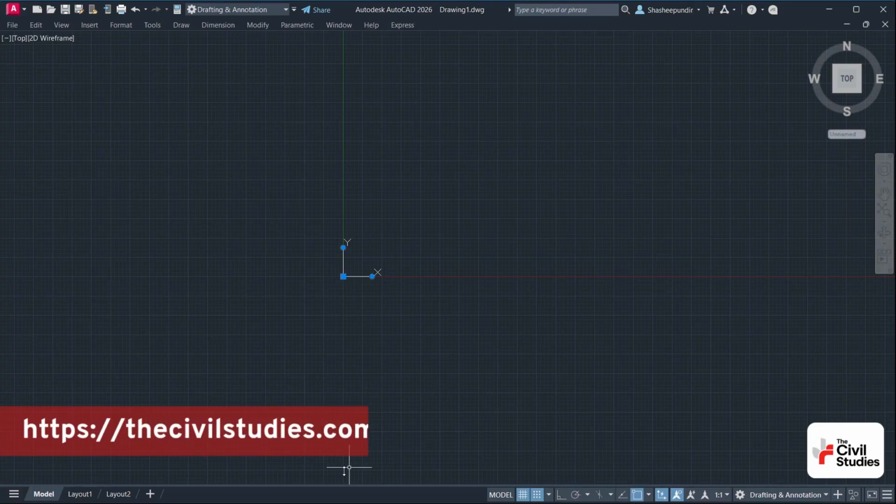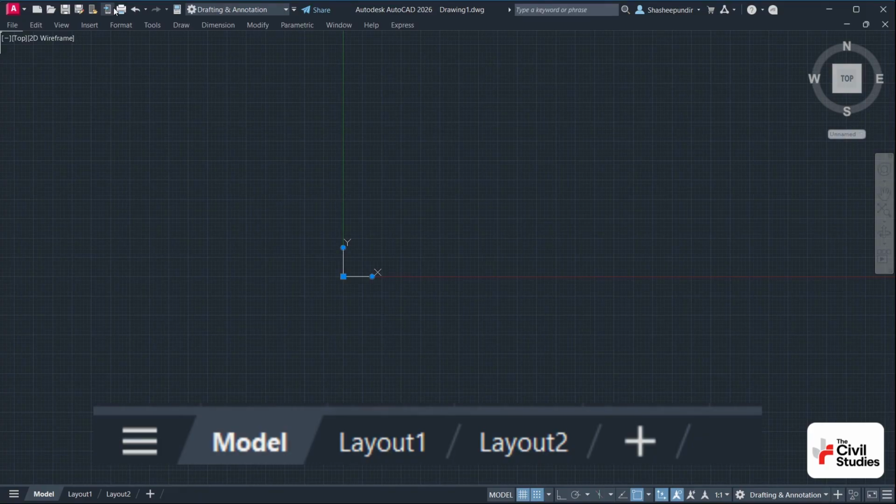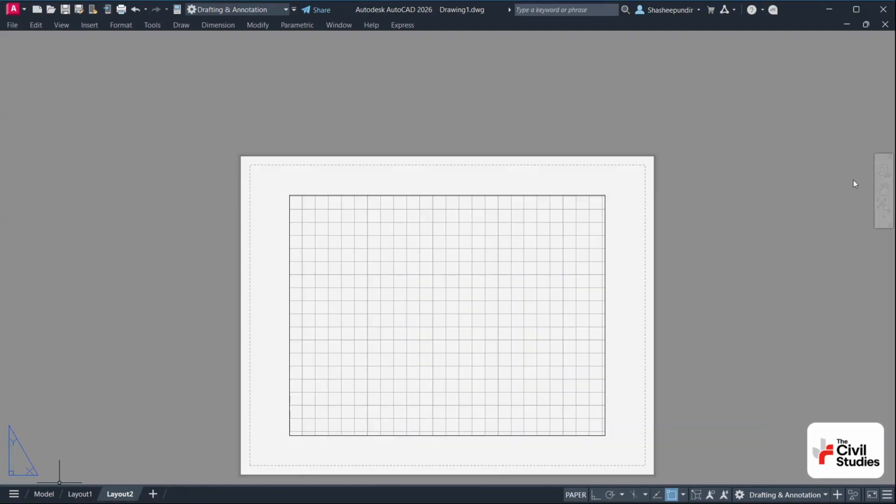At the bottom, you will see the Model and Layout tabs. Model is where we create the drawing. Layout is mainly used for printing. That's all you need to know for now. We will study this properly in later sessions.